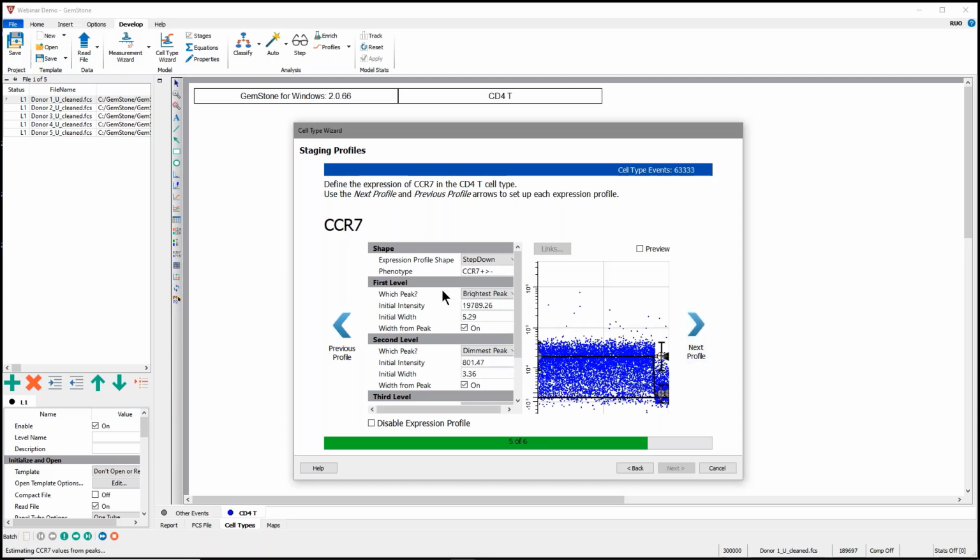If I go to my next profile, which is CCR7, you can actually see the data start to have some structure. It automatically will determine that you want to step down. I'm going to do this again. I'm going to just change that width to 6. We account for those transitional events.